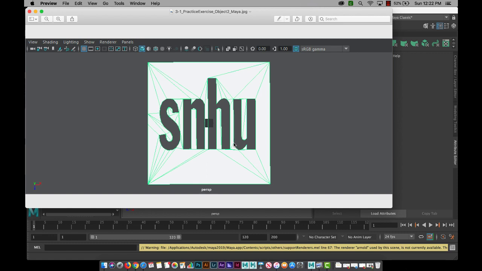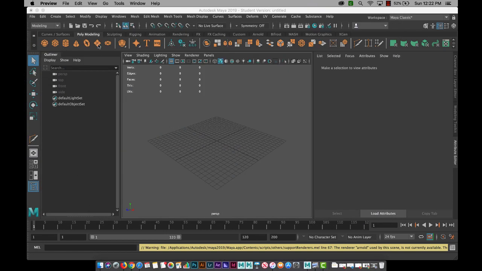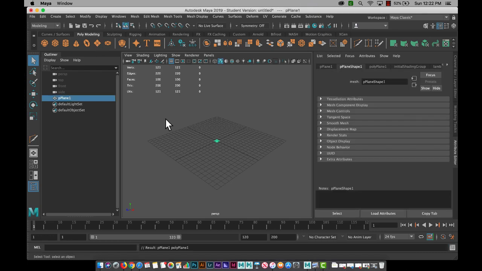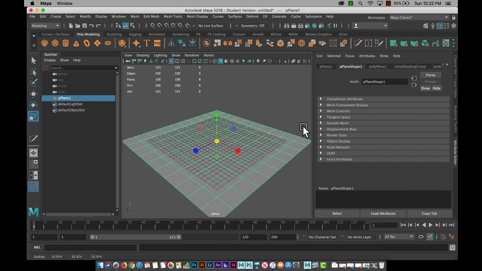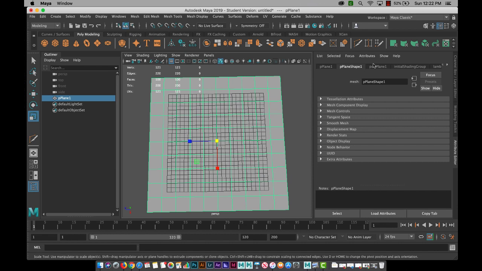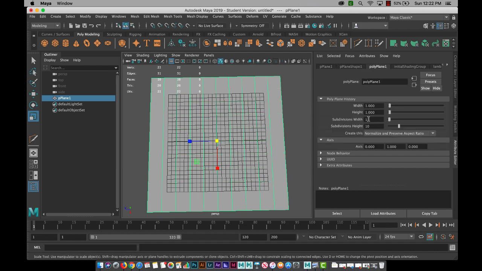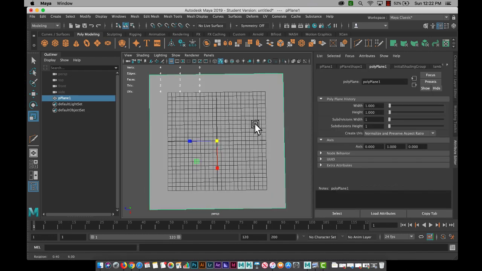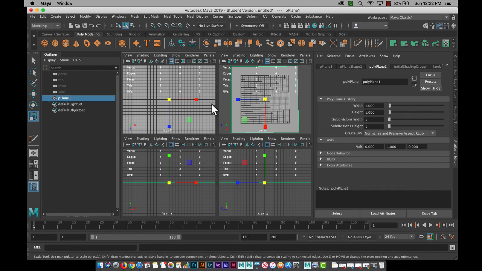What I'm looking for doesn't have to be an exact match, but you want to try to get something as close as you can. So you're going to create a plane, and this is the same whether you're in Maya or Max. We don't want that many subdivisions. We want to start without any. And then you're going to use the cut tool or your multi-cut.